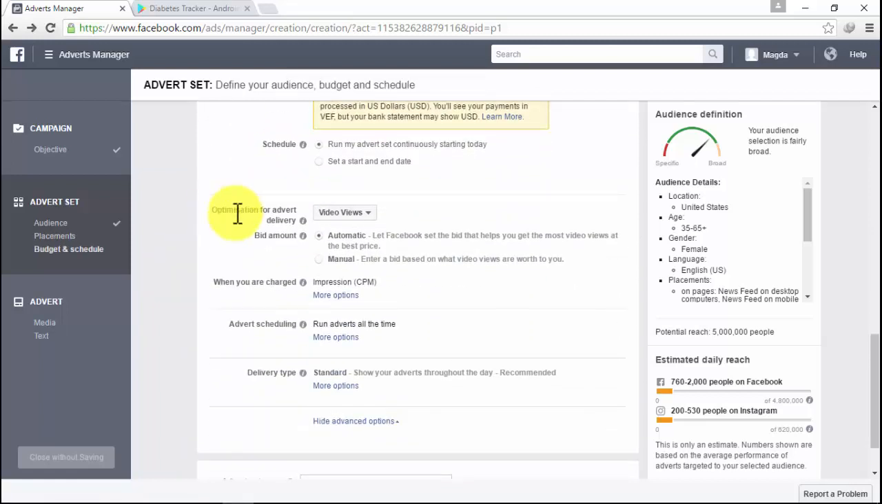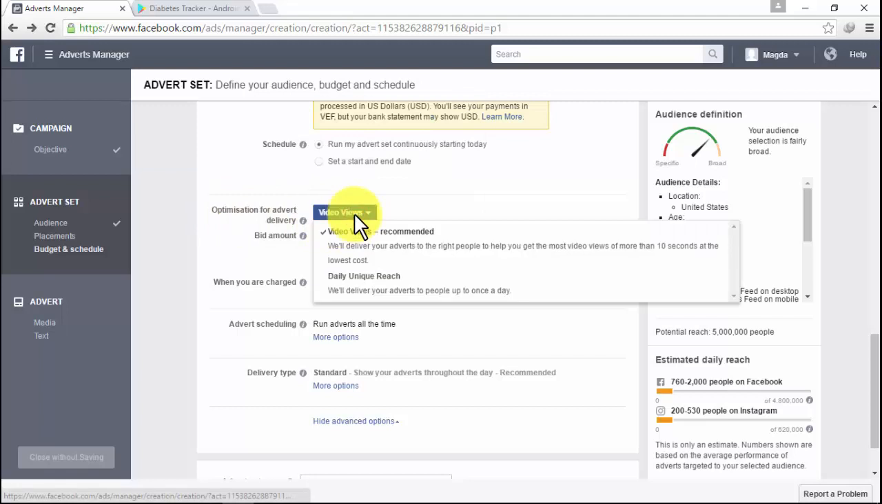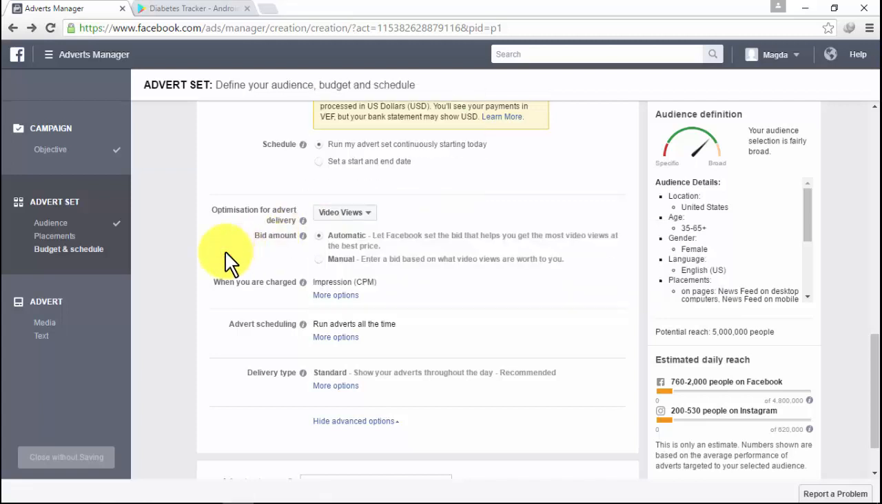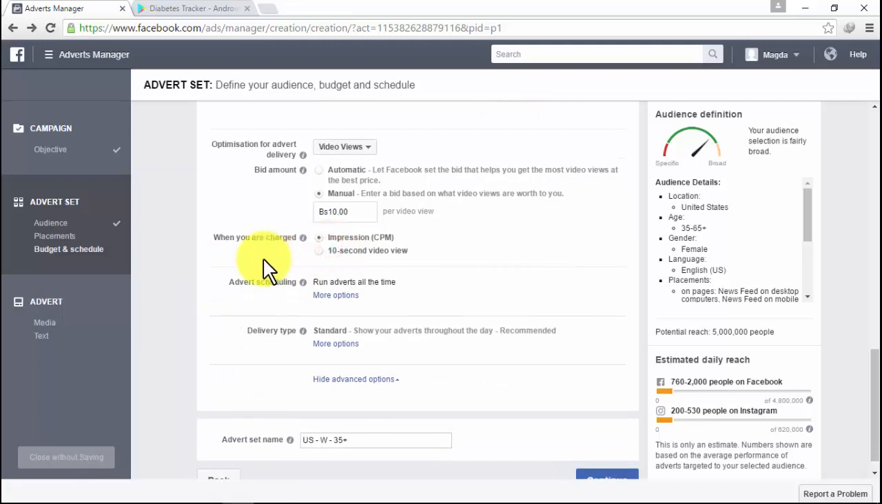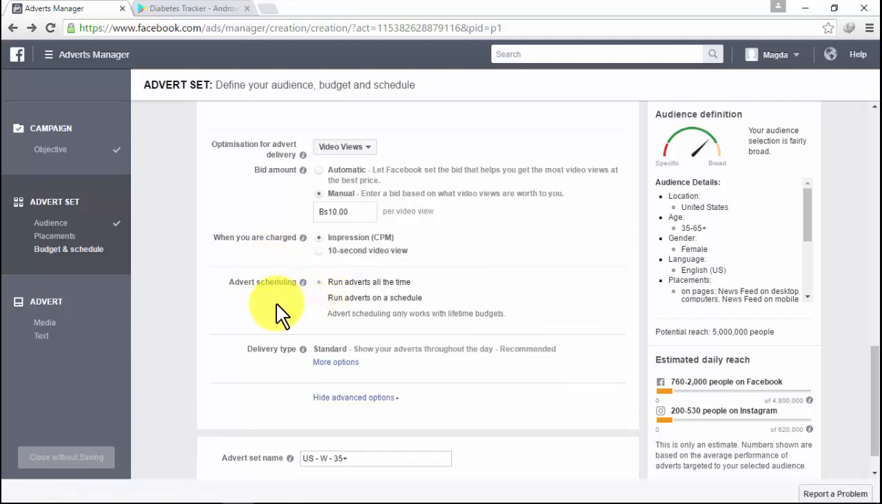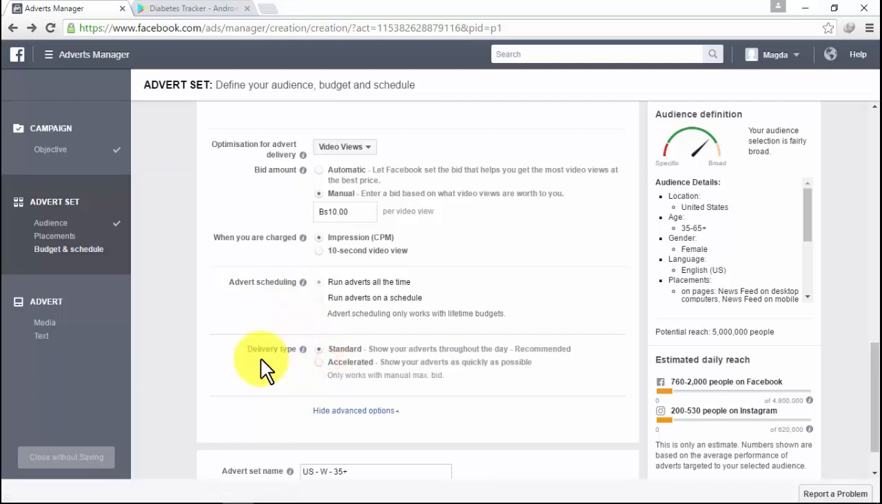In Advanced Options, for optimization for advert delivery, you can decide to deliver by video views or by daily unique reach. For bid amount, you can choose between automatic or manual as well. For when you are charged, you can choose to be charged by impression or by 10-second video view. For advert scheduling, you may find it disabled because you already set that up in the schedule step. In delivery type, you can choose standard or accelerated as usual.